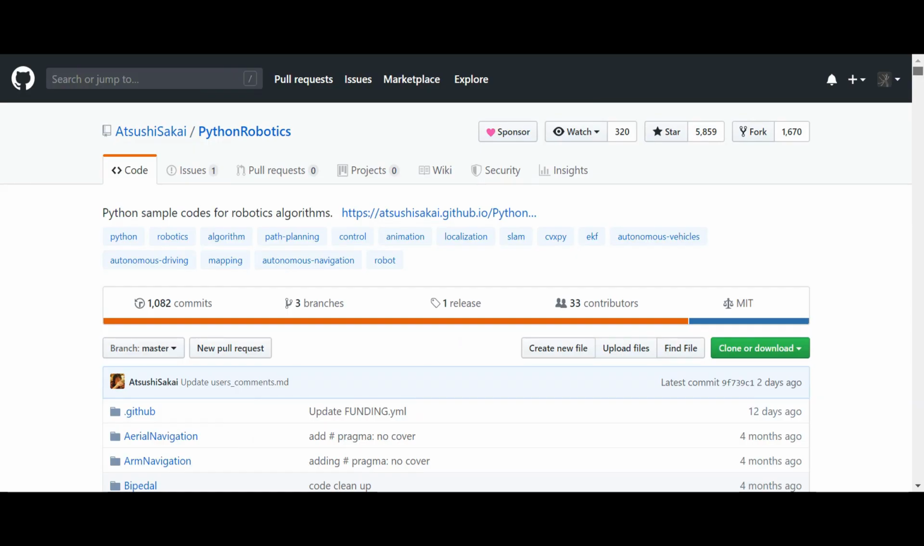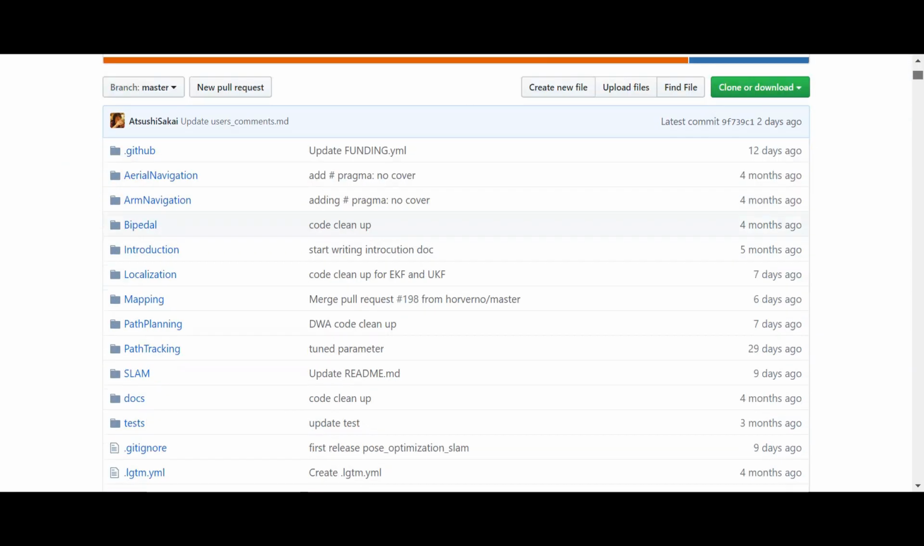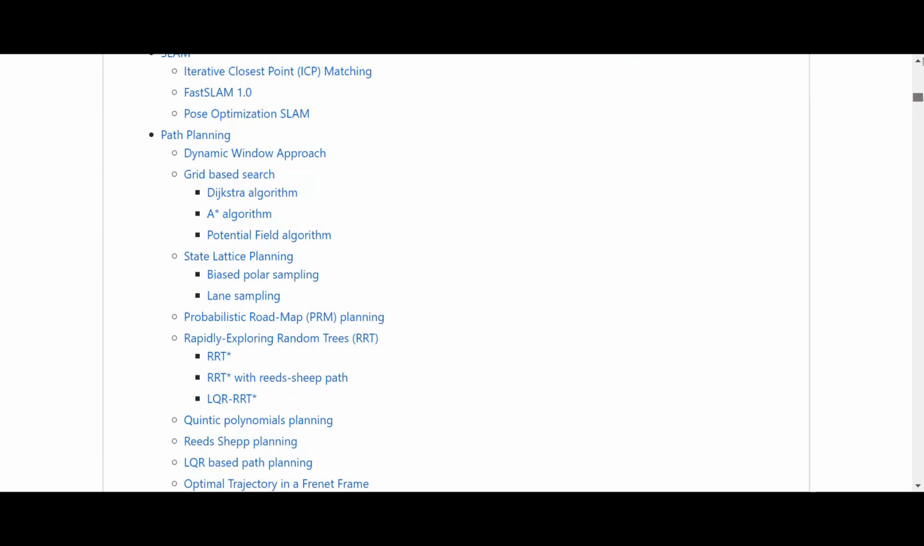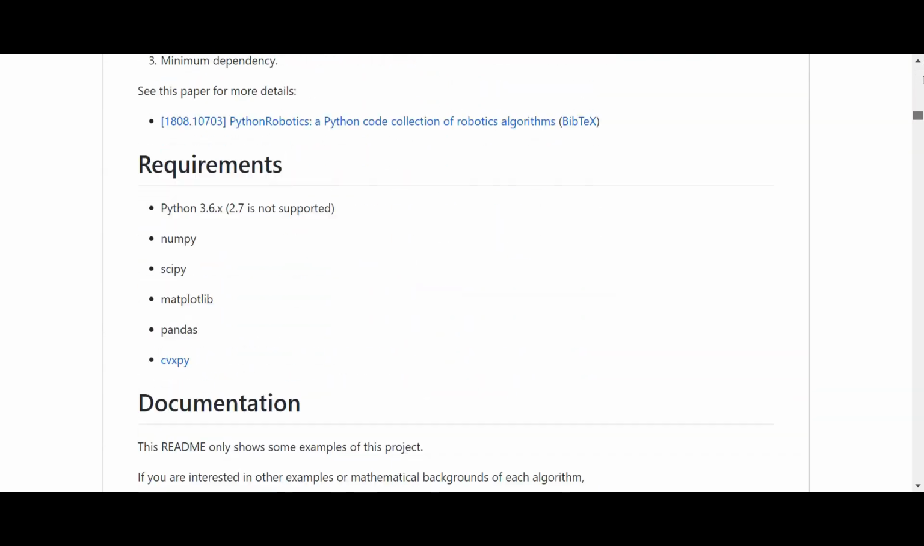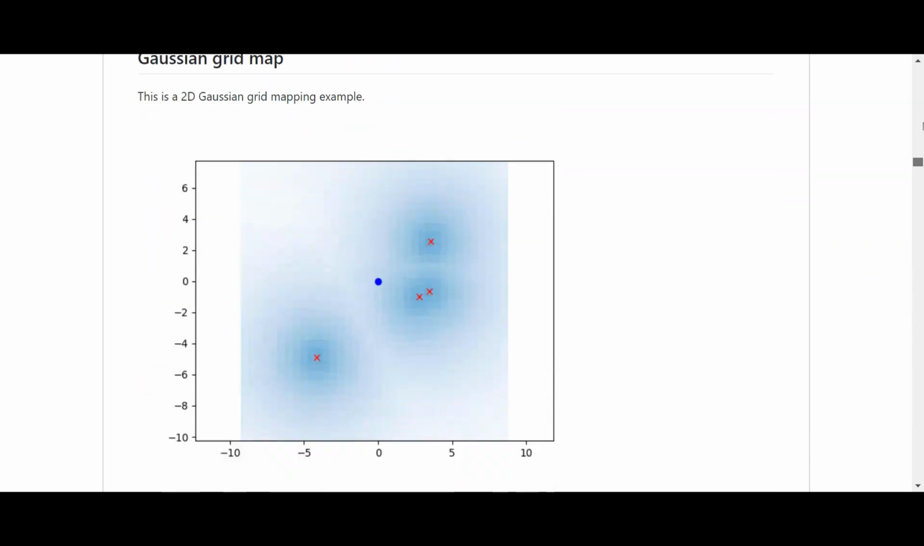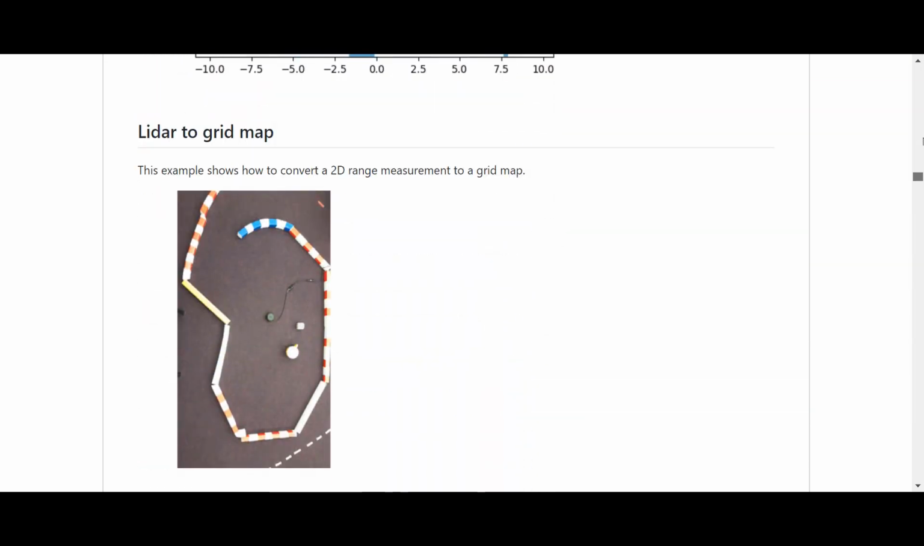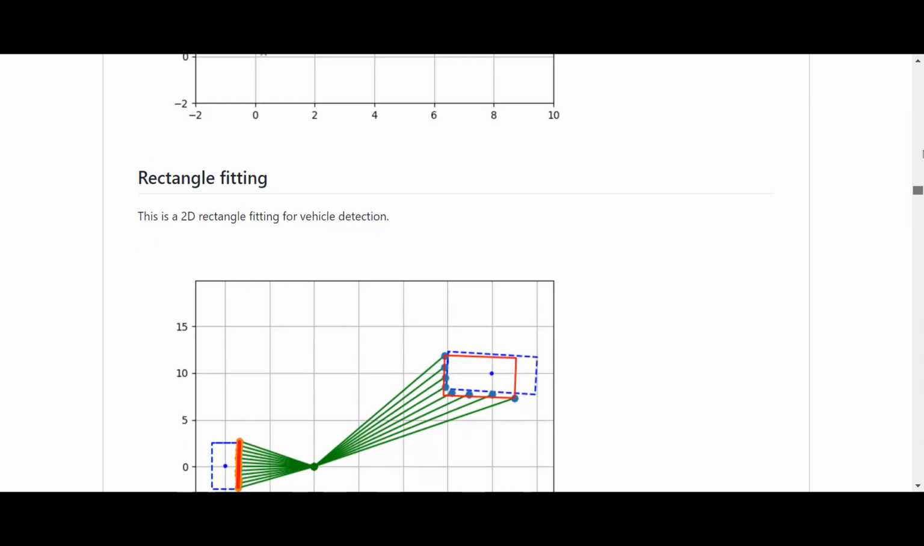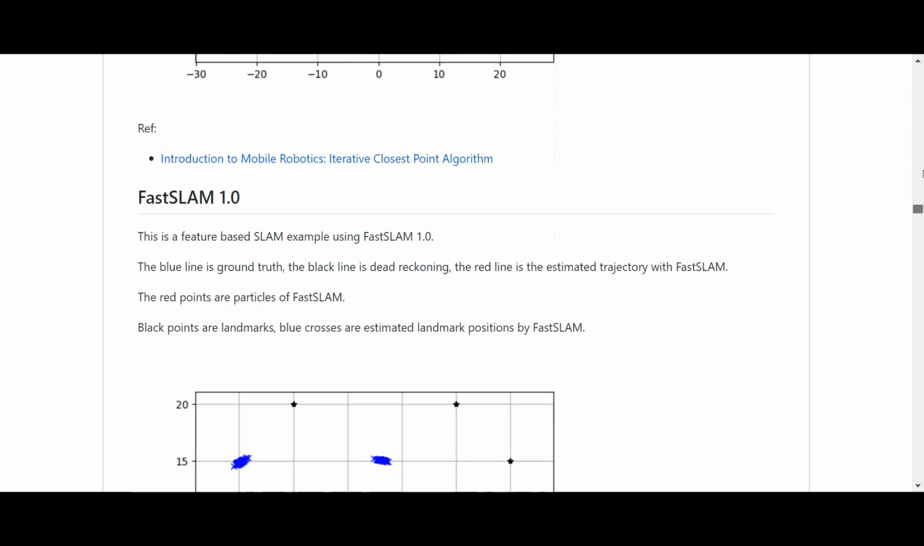And that system is called Python Robotics, which was created by Atsushi Sakai on GitHub. It's a collection of code that implements a variety of popular robotics algorithms, like SLAM and robot arm control, just to name a few.